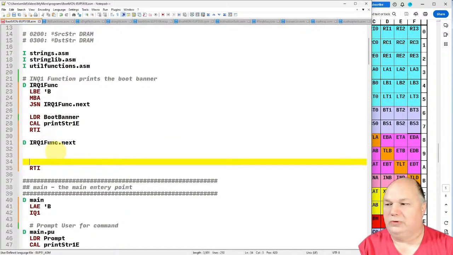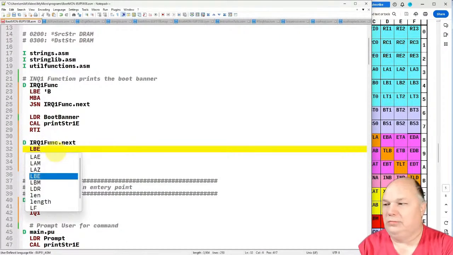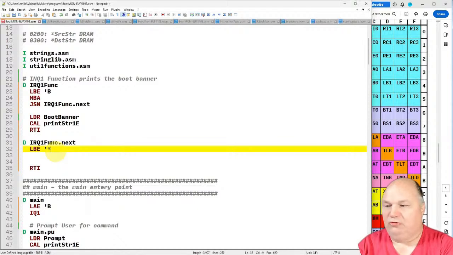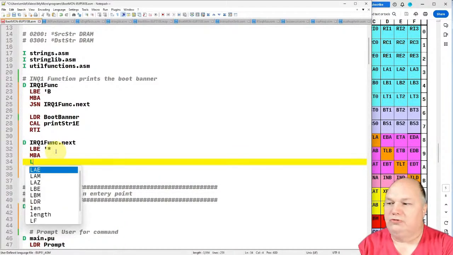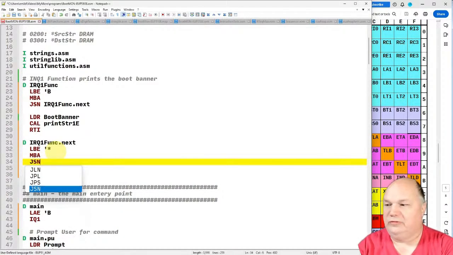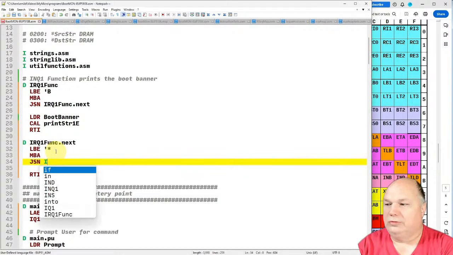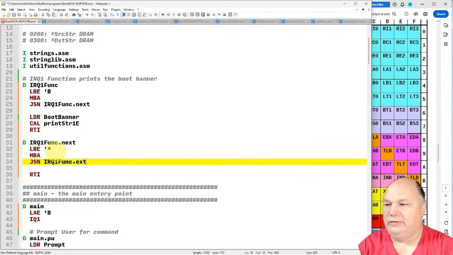Now we're going to wonder what else could it be, right? So LBE, I don't know, let's do asterisk. Thus, we only want to print one asterisk and a character return, right? So we're going to load asterisk into B. Again, MBA, subtract B and A. Jump short if it is not 0 to IRQ1 funct dot exit. Or I guess RTI.